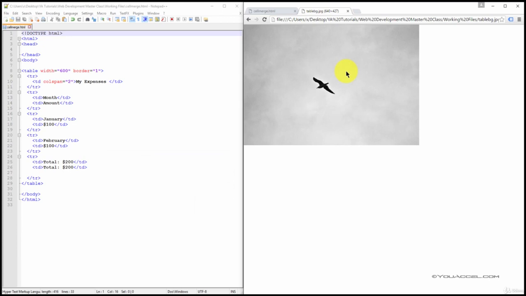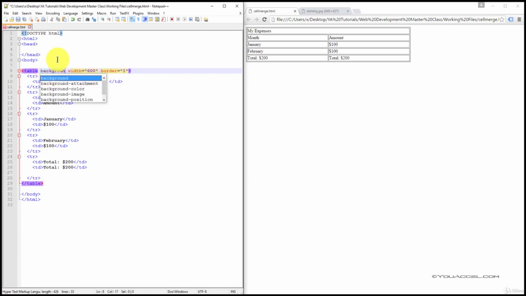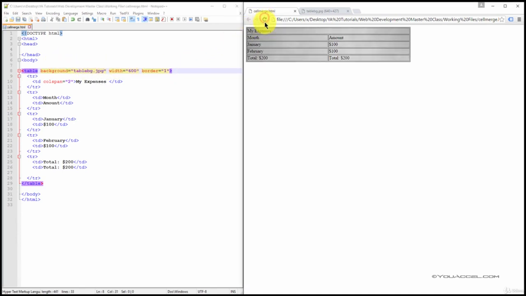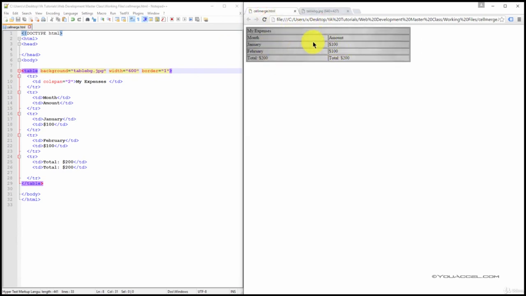Make sure you place the image in the same folder as your HTML file so we can use a relative file path. Now apply the background attribute to the table element and set it equal to the image. Now save the file and refresh. You can see that this image has now been applied as the background to the table.